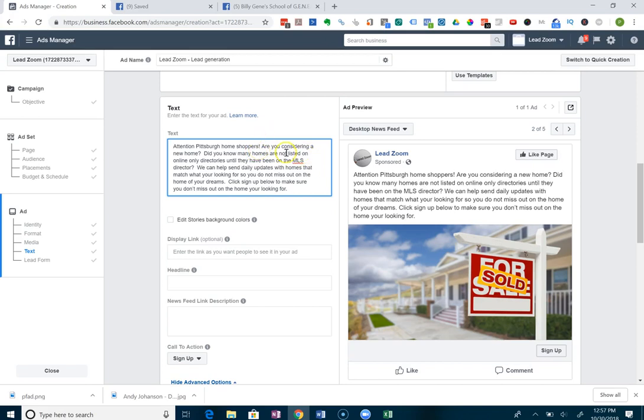But this would allow you to advertise to the customer, essentially telling them that you're able to offer them homes that are available before they're available on the online only directories. So this will help you to not be dependent only on Trulia or Zillow for your lead sources, but will allow you to potentially capture Facebook users for your ads.